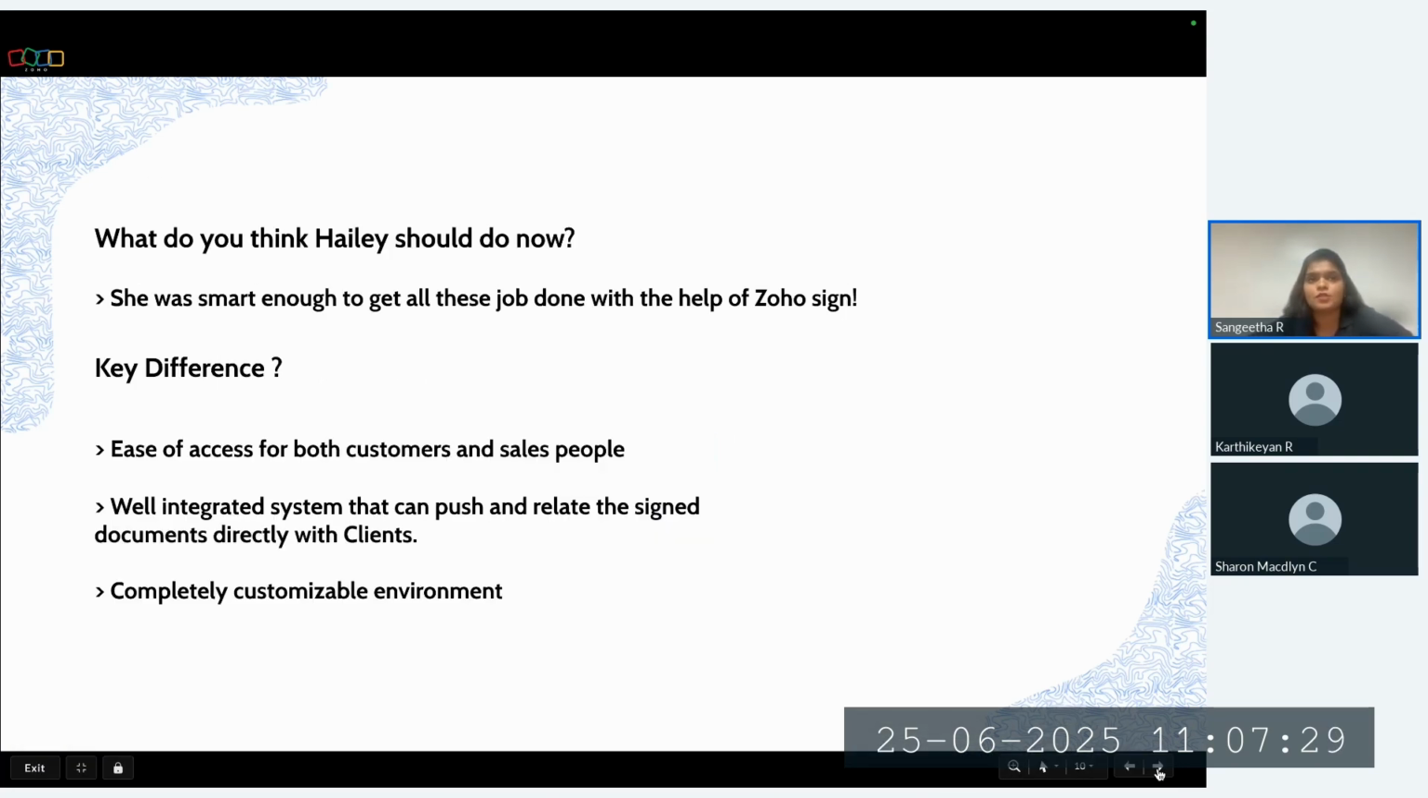So that's where Zoho Sign came into the picture. Haley was smart enough to get all of this done through Zoho Sign. So what will be the difference? She can make all these things easier through automation. Also, it is a well-integrated system with other applications, so she can push and relay the signed documents directly to her clients and get her job done.